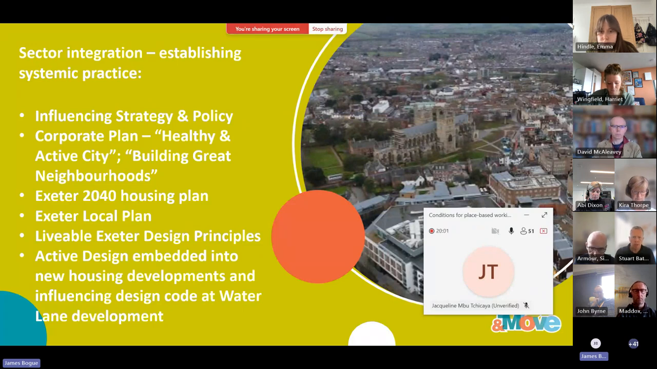And our work through Live and Move has been around influencing those plans and policies across the place. Two of the key 3 priorities within the city: one is to be a healthy and active city, and the other is to build great neighbourhoods. So the work that we do is very much focused on achieving those corporate priorities for the city, and we've done a lot of work with our senior leadership, our politicians, and our partners through the Exeter Livable Place Board to bring those priorities right up to the top of our city strategy.